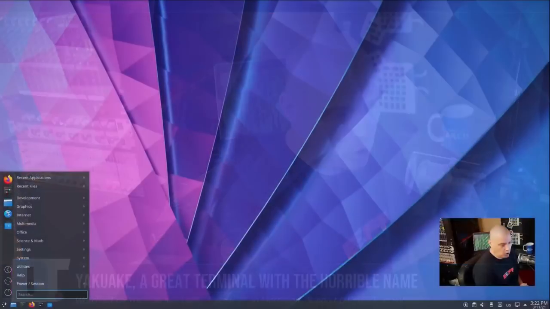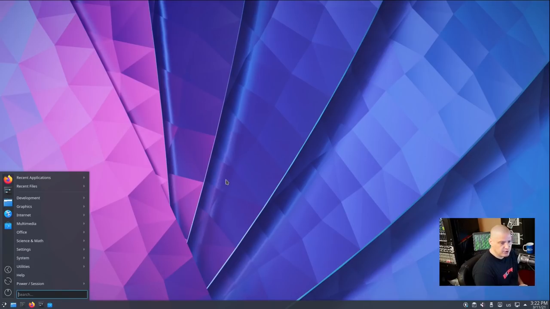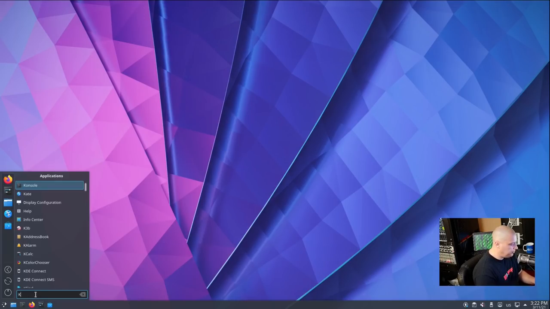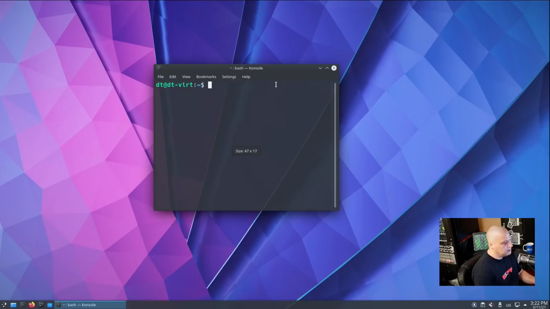I do these first look impression kind of videos where I'll take a look at a distribution. And typically in these KDE Plasma distros, they have two terminal emulators installed. So if I switch over to this VM here, this is a VM of Seduction, which is a Debian-based Linux distribution. They have a really nice KDE Plasma distribution. And by default, you have Konsole with a K. Konsole with a K is Plasma's terminal, and it's a really nice terminal emulator. If I was using Plasma, I would not swap this out with anything else.